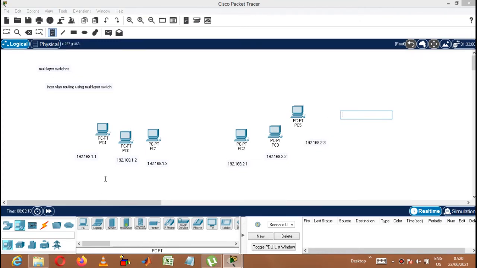Now let me say this is VLAN 1, and similarly I have VLAN 2. So this is the 1.1 network and this is the 2.1 network, which means 1.1, 1.2, 1.3 on this side and 2.1, 2.2, 2.3 on this side. Now we need to establish routing between VLAN 1 and VLAN 2. To connect different networks we actually need a router, correct? We need a router.